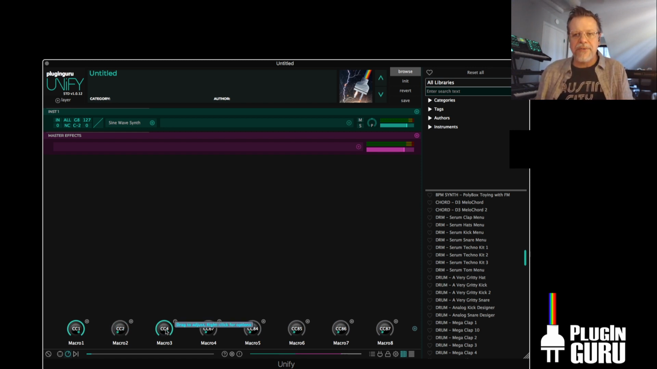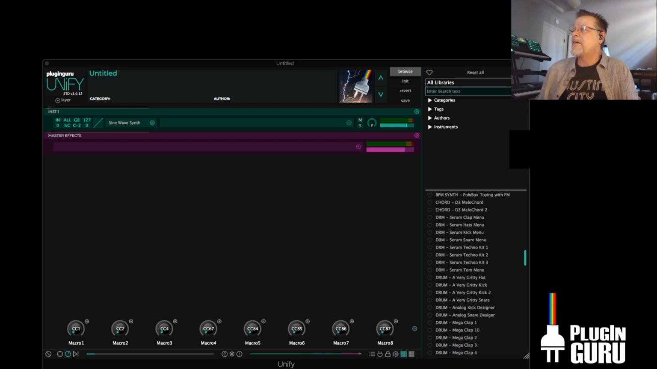If you're trying to use knobs and do this type of thing, you can't do that with 8 knobs. I haven't seen anybody be able to successfully do that with 8 knobs yet.